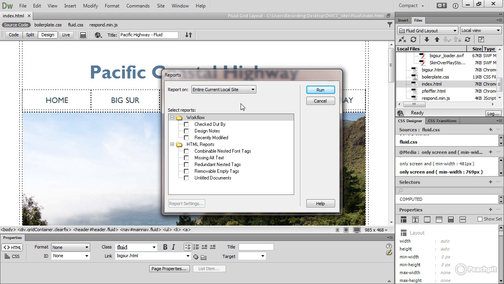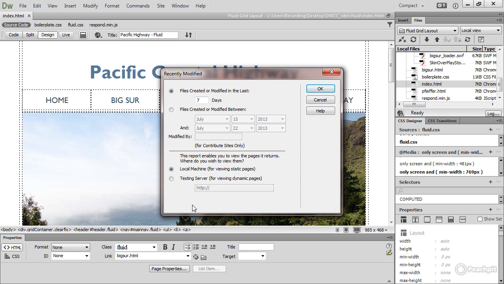This workflow section lets you run reports on whether a file has been checked out by a particular person or if you want to look for files that have been recently modified. We haven't covered check-in, check-out in this course or design notes, but if you select recently modified, you can then select this button here for report settings. And this allows you to select files that have been created or modified in the last however many days. The default is 7. Or you can actually select particular dates.